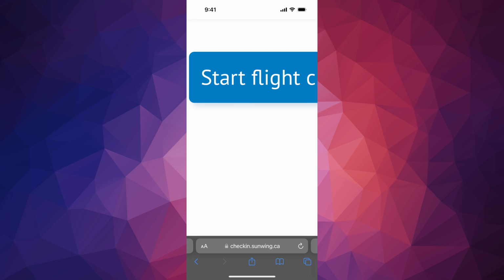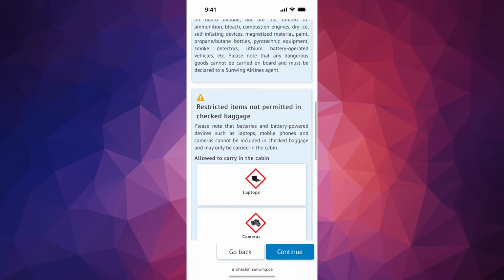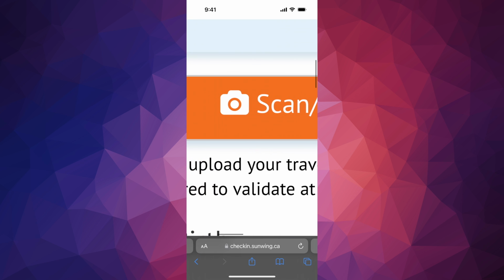Then it's gonna ask you to select the passengers or just you, and then just start flight check-in, which is gonna be on the bottom. So that's a button. Go ahead and press that. Then you're going to see this, scroll all the way down, take a look at it, press on continue. Then it's going to ask you for your personal information.